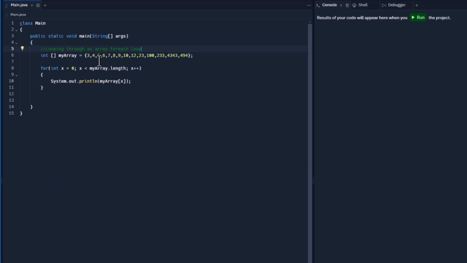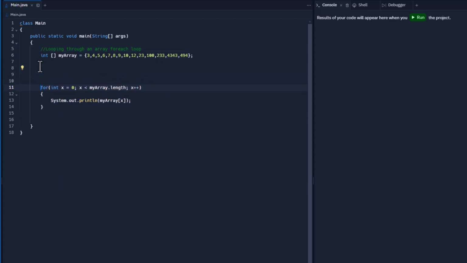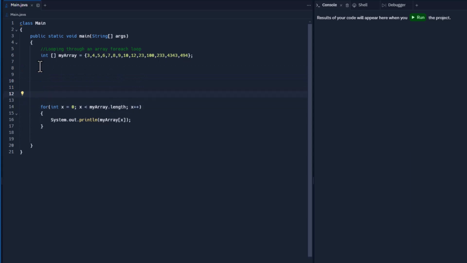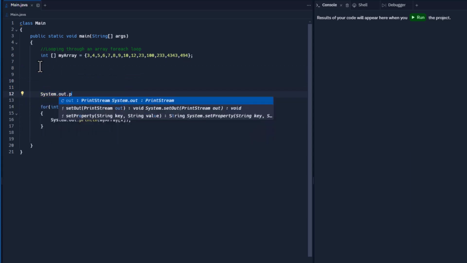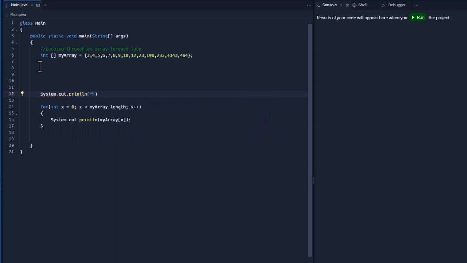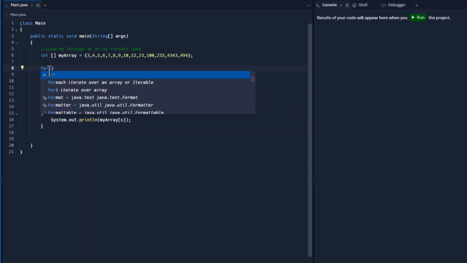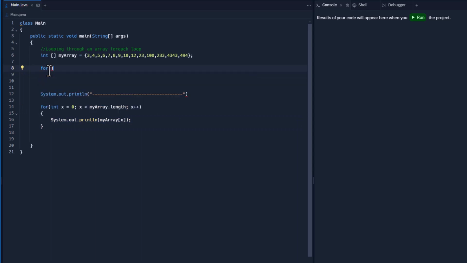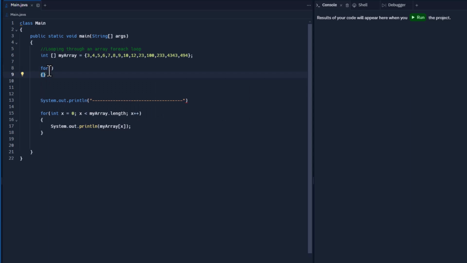All right, so first off, I'm going to leave this here, and I'm going to put it down at the bottom, and I'll just put a separator here with a System.out.println statement, because what we're going to do up here is going to be different from down here. So this is actually going to be a for each loop. All right, so I'm going to do a for each, also known as an enhanced for loop. So I'm going to just do this.